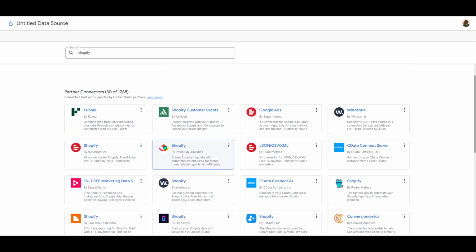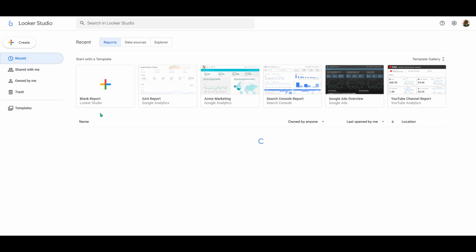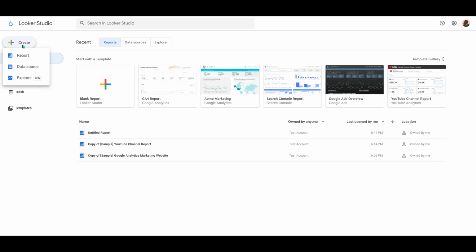If you manage multiple stores, confirm the connector supports more than one store and lets you pick the correct one during setup. When you've chosen the connector that fits, select it to begin authorization.